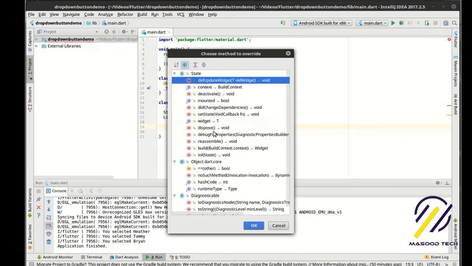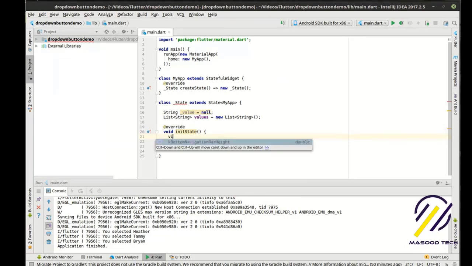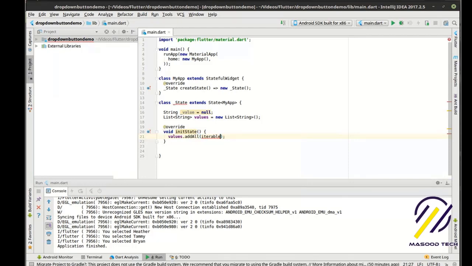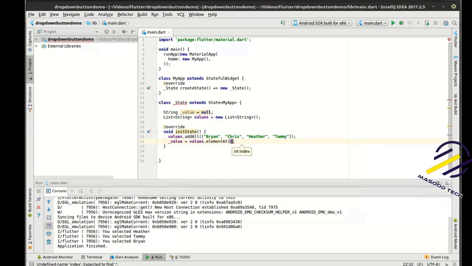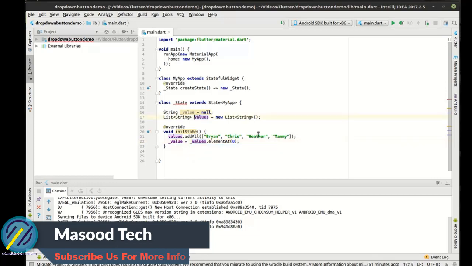Anyways, then we're just going to hit Control O on the keyboard. And we are going to go to init state, and we're going to override this. Now, what init state does is it says, hey, when this is loading up, we want to initialize the state. So let's actually initialize this. We're going to say values dot add all, and from here, we're going to add all those items in there, and then our value is going to be values dot element at, and we're going to give it the zero position. Why not? Probably makes sense if that was also a private variable here.